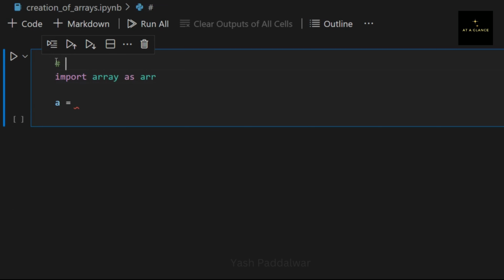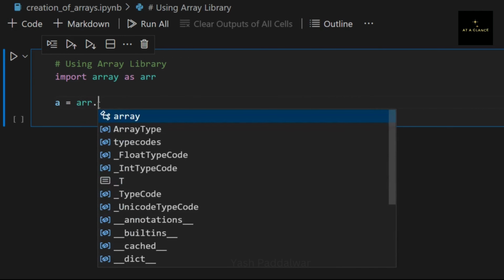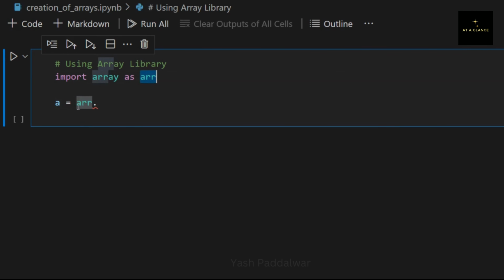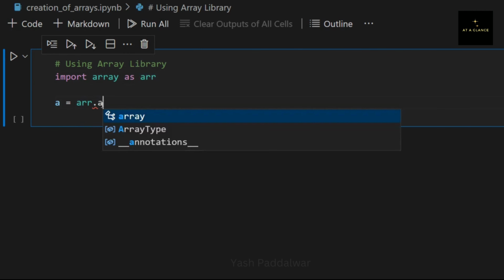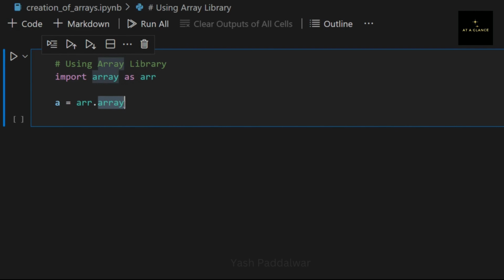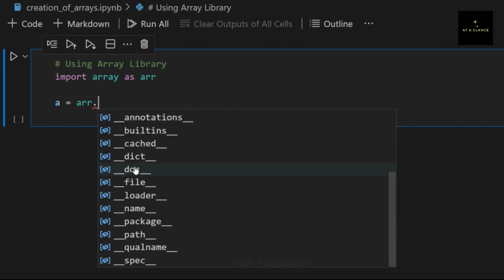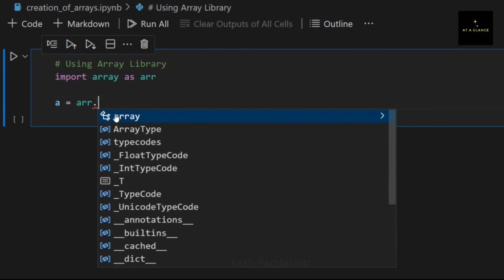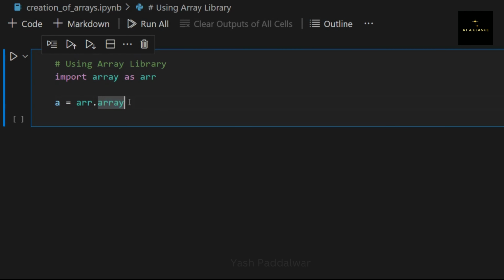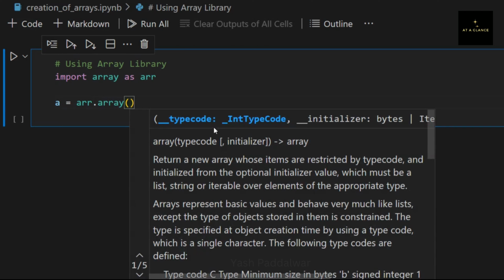Now the second step is to call the function which is inside the array library. For doing that, we need to write the name of the library. Here we have stored the name of the library in an alias, which is arr, dot the name of the function. Now here we are calling the array function, and you can see that the array library contains all these methods and functions. So you can go through it in your free time and explore different functions and methodologies inside the array library.